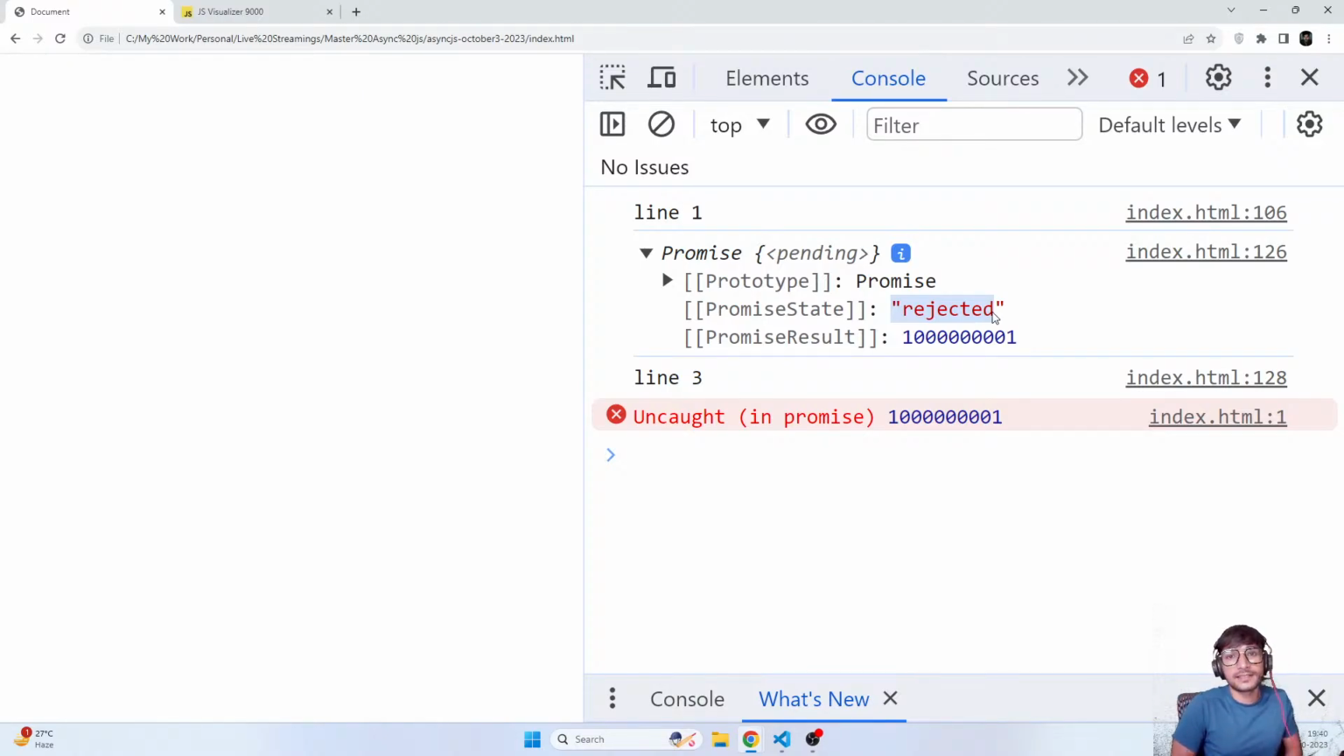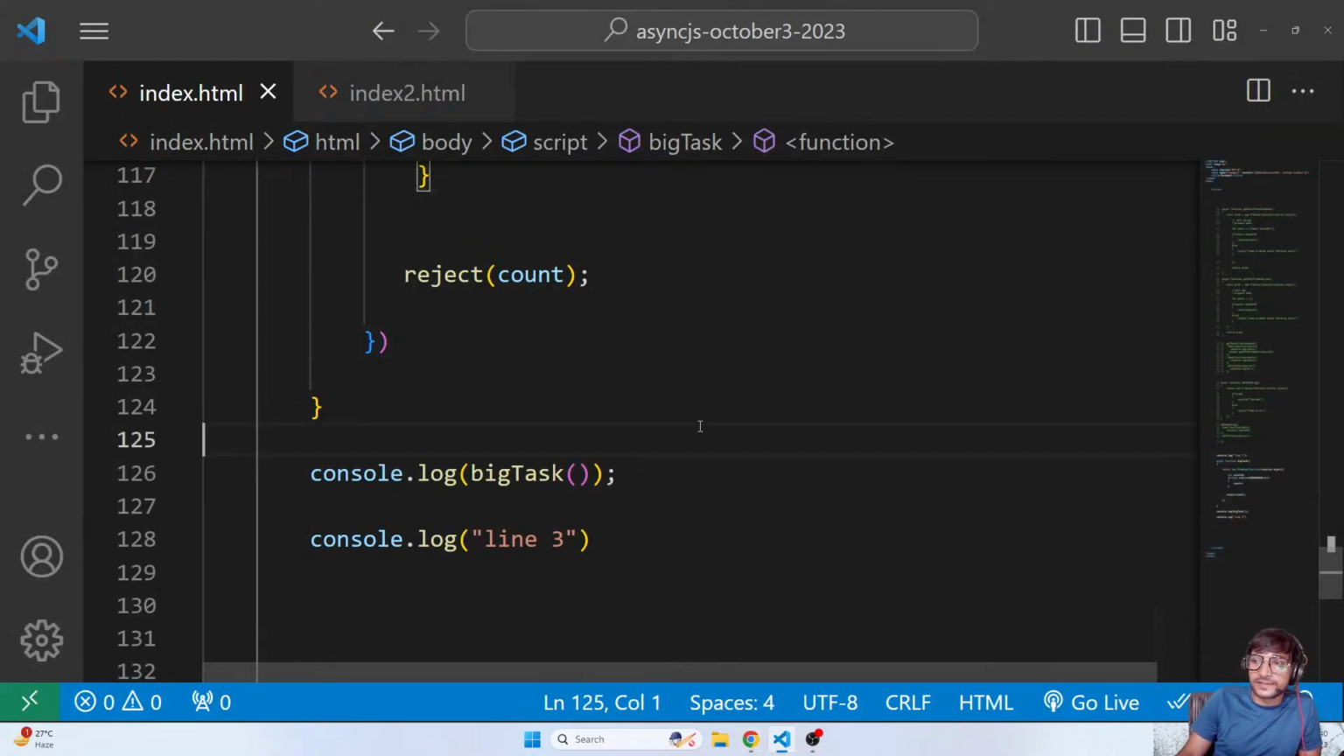Is that clear, guys? So dot then is used to handle the fulfilled state, and dot catch is used to handle the rejected state. Pending state is until and unless the promise has not done anything, it is still executing. That's what pending state is. Is that clear, guys, everyone? Are we cleared with this? Can you please confirm that?